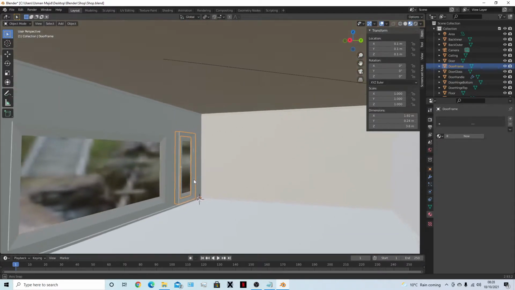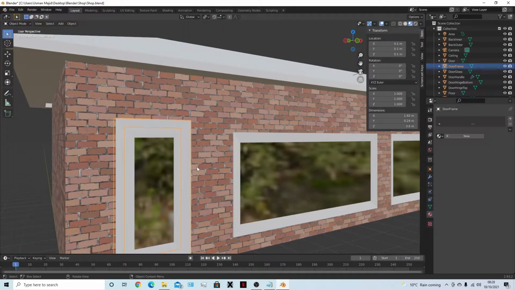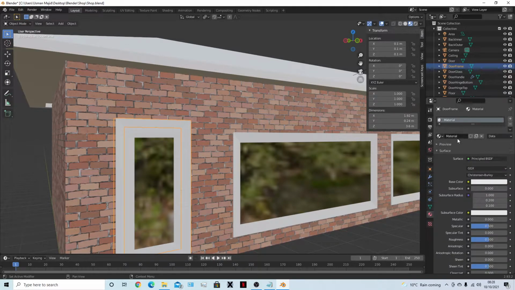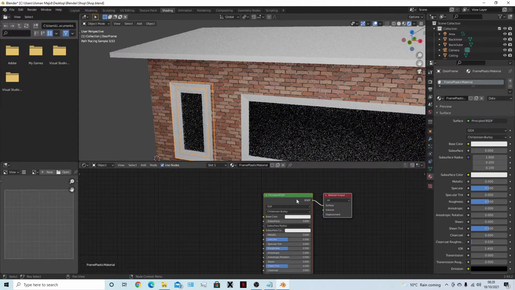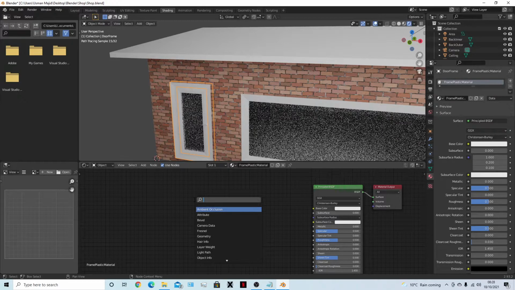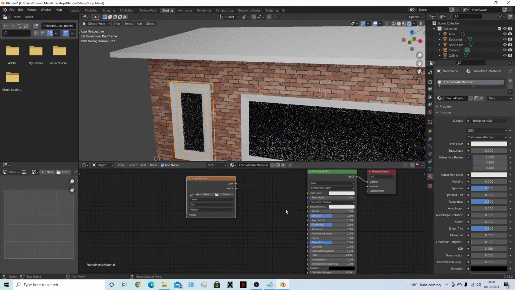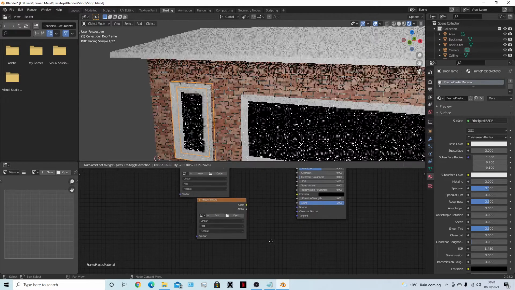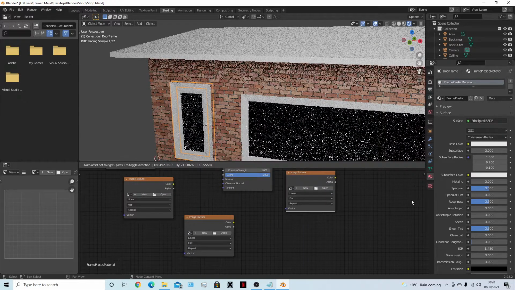and they're going to use a plastic material. Let's just call this material frame plastic material. For this one as well, remember the same thing that we did, image texture, we probably have 4 or 5 of them. 1, 2, 3, 4, 5.